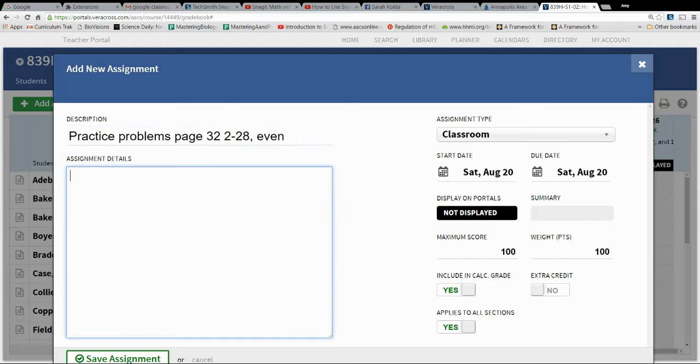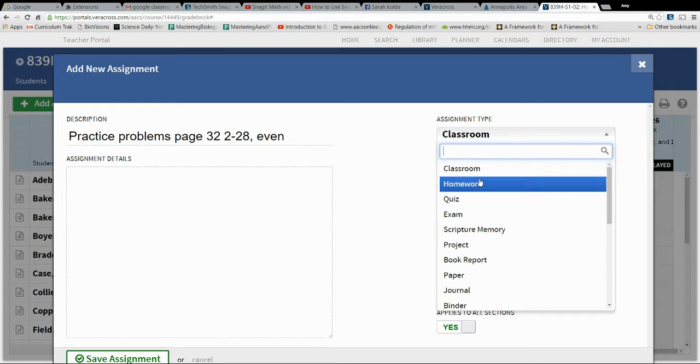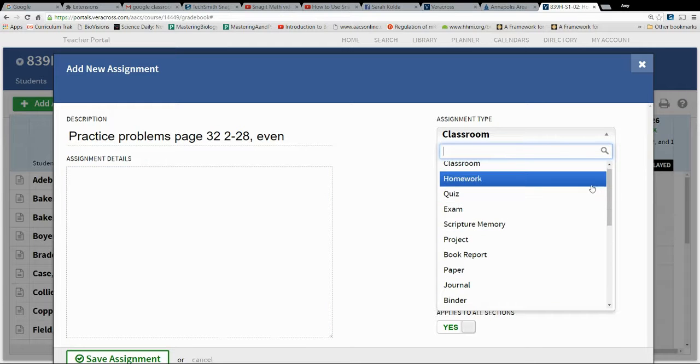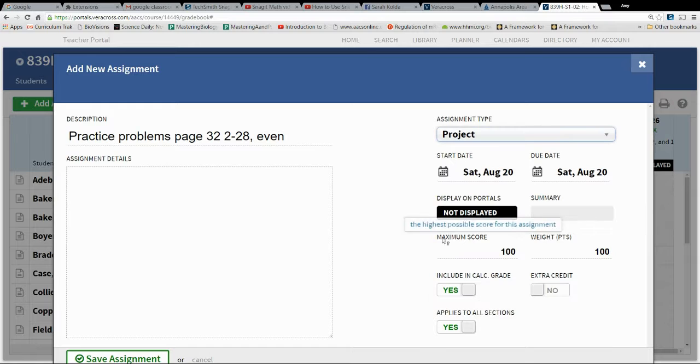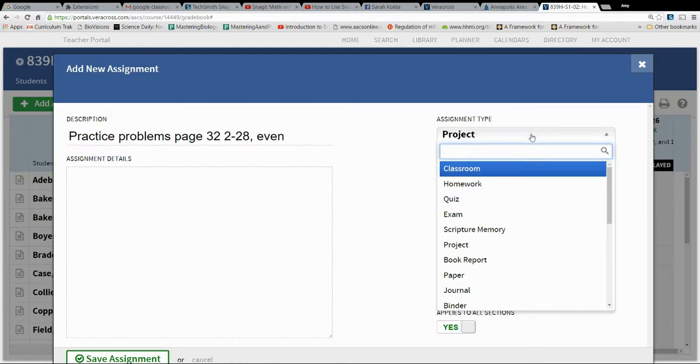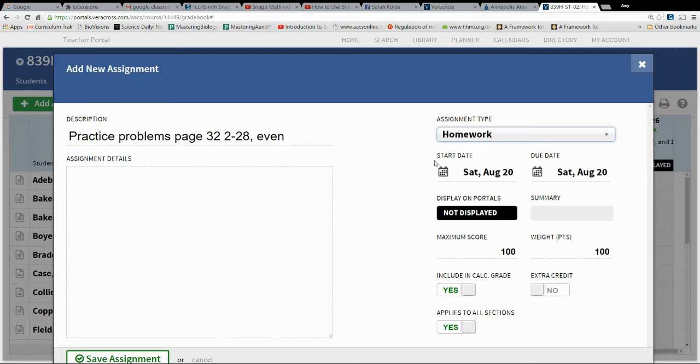And on the assignment detail, you can put anything you want. You would certainly want to select what category this belongs to. And if you pick something that you don't have a category for, it's going to yell at you. It's going to tell you, no, you can't do that. So if you've not selected project on your weighting, it's going to know that that doesn't belong to one of your categories. I have homework, so I can click it on homework.